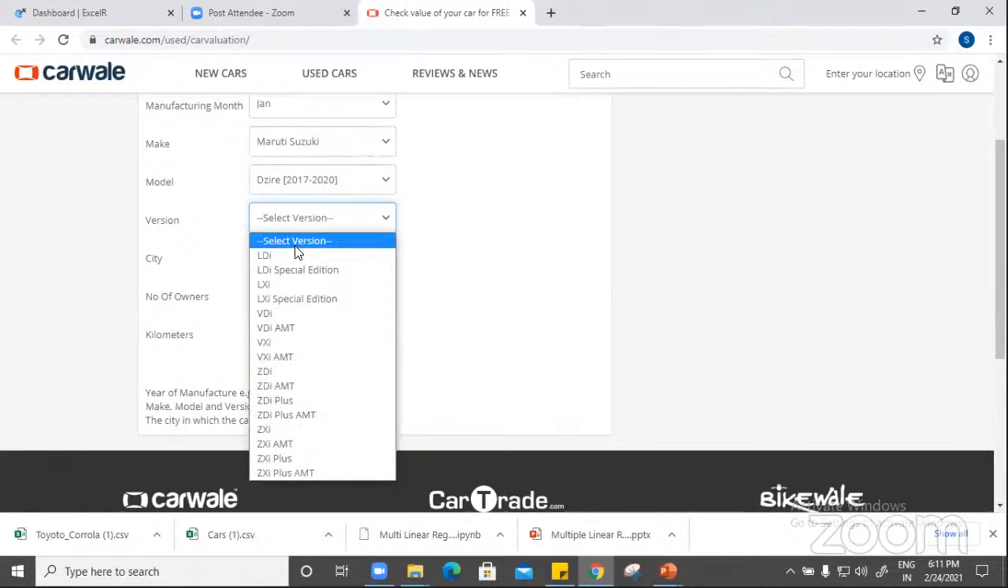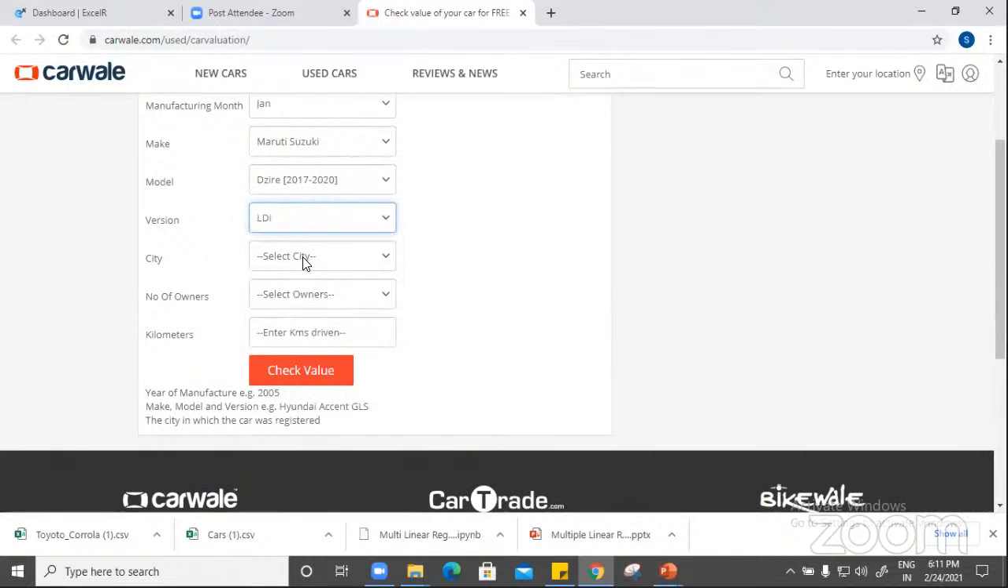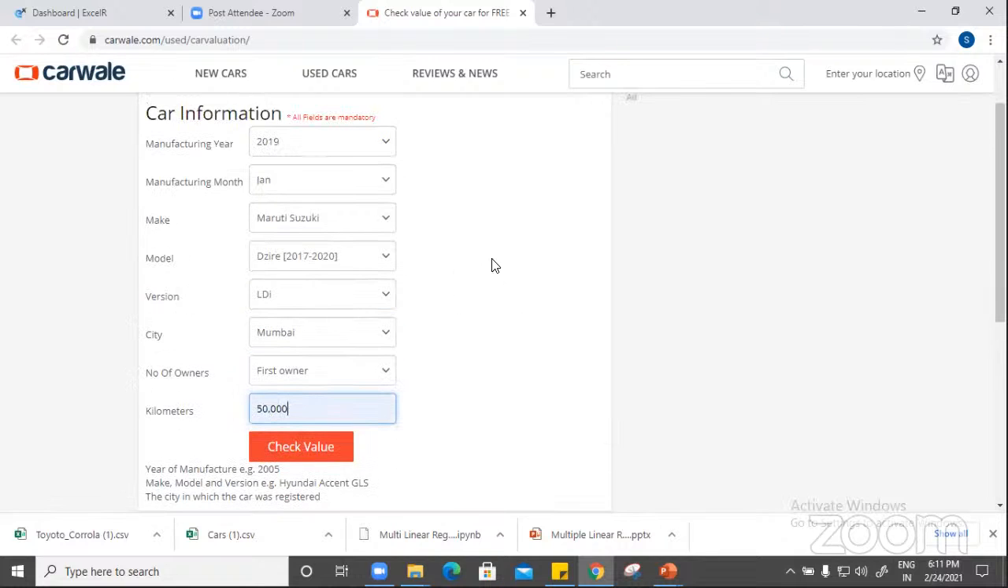And version, for example, let me select these things randomly. City, let's say Mumbai here, and number of owners, first owner, kilometers, okay, 50,000 kilometers, let's say. So these are the details of the car. Now these details would act as parameters, and in the back end, the algorithm is going to run in the website, and then we'll get the price.